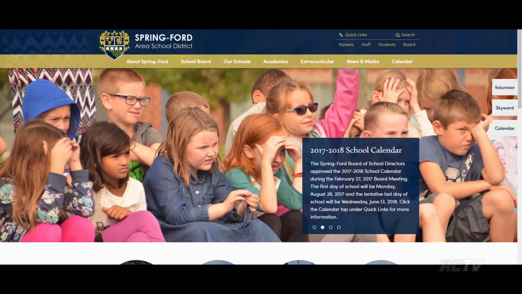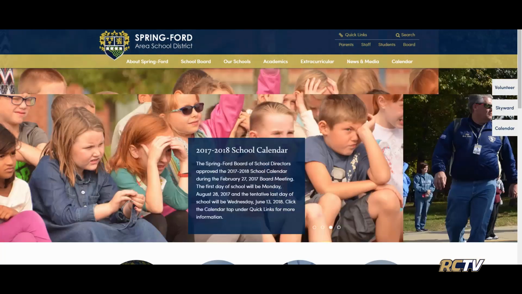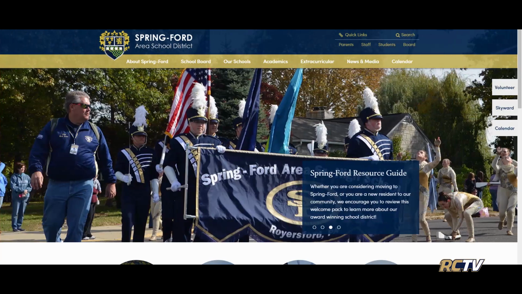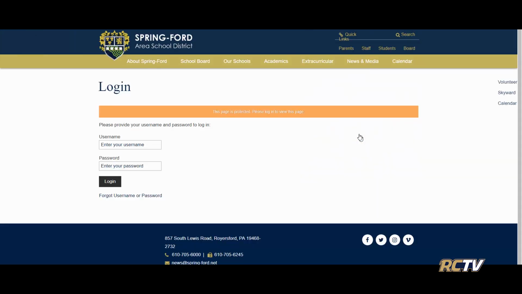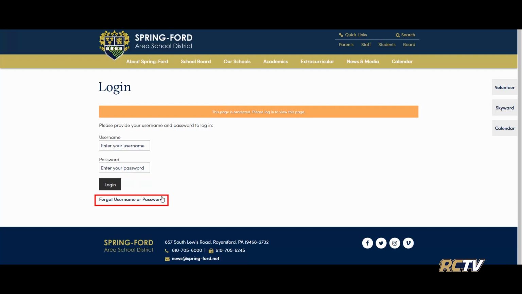The Parent Portal page is a private, locked area made just for Spring-Ford parents and guardians. On the upper right bar, hover over Parents and click on Parent Portal Login. Here you will be able to establish your password.